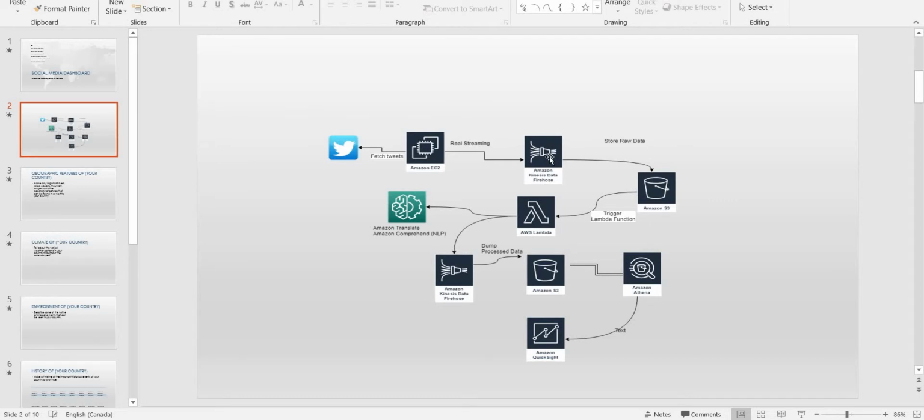Now that Kinesis Data Firehose will store the tweets in the Amazon S3 bucket, and that Amazon S3 bucket will trigger the Lambda function. That Lambda function is again written in Node.js. It will take all the tweets and translate them into different languages with the help of natural language processing. Once we get the translated tweet, it will again be dumped to the Amazon Kinesis Firehose, which will dump it into another S3 bucket. That's our final product in the second S3 bucket.